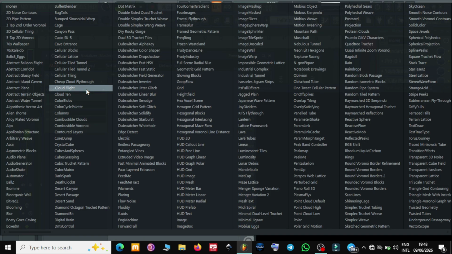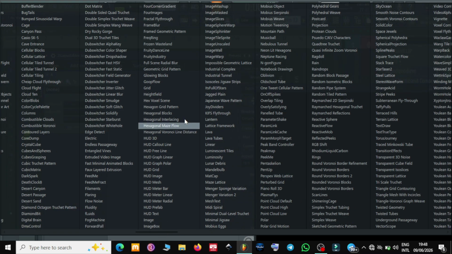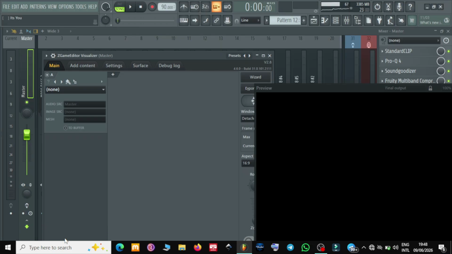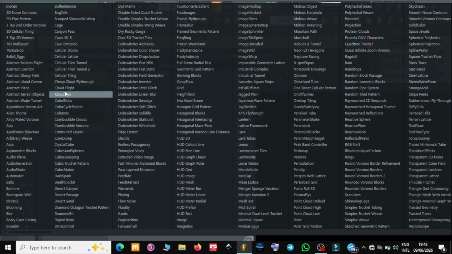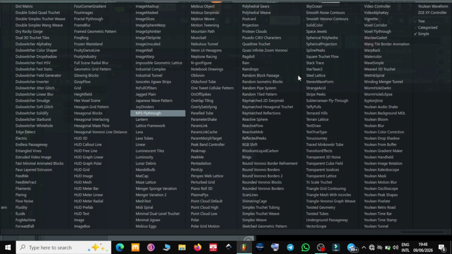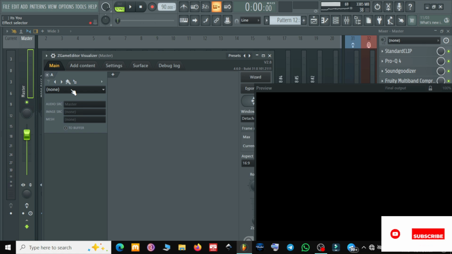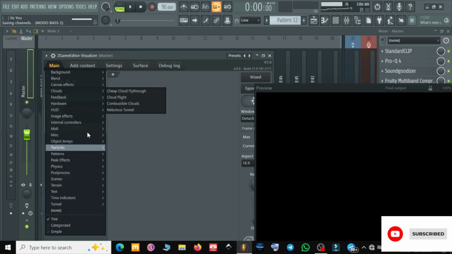Then in this box, let me show you. Here, in this box where it shows none, select, then it will bring you something like this. But if it's the first time you're opening this plugin, you'll have something like this. So if you open it, you'll have something like this.